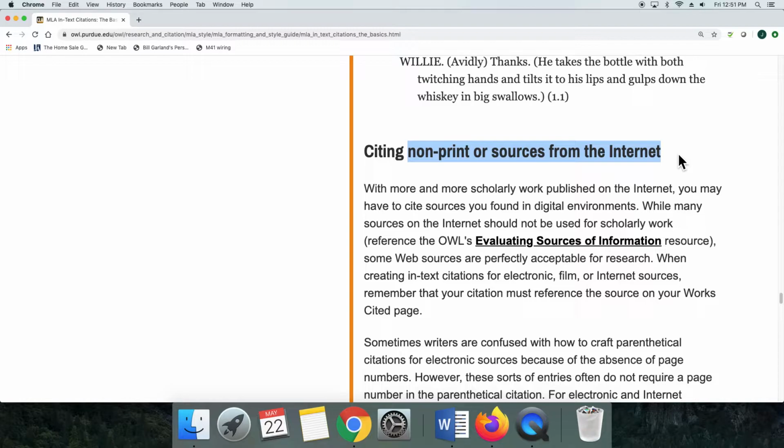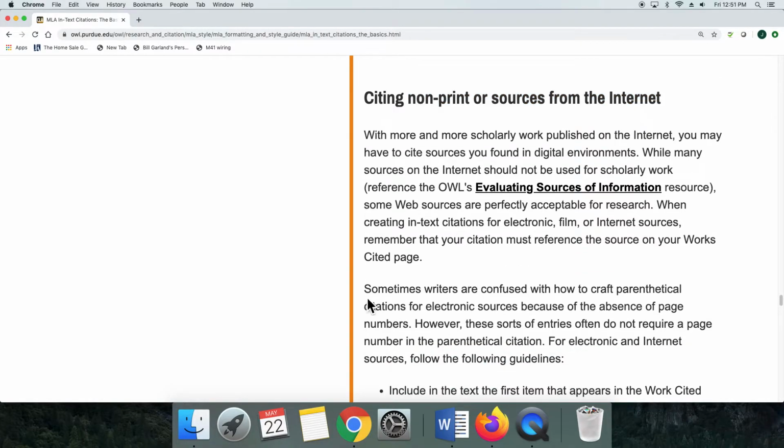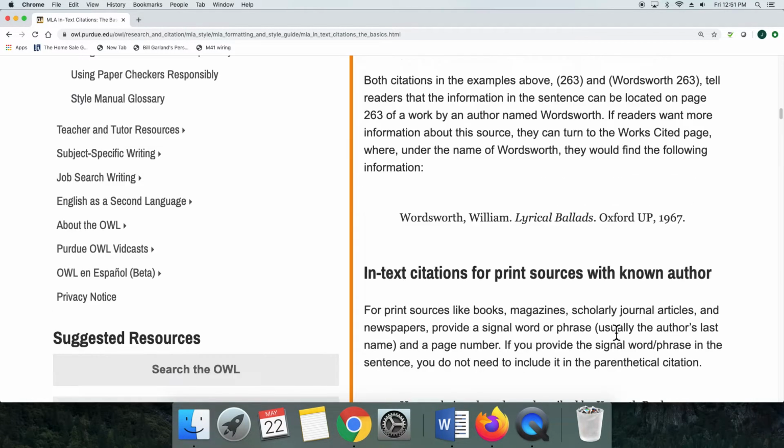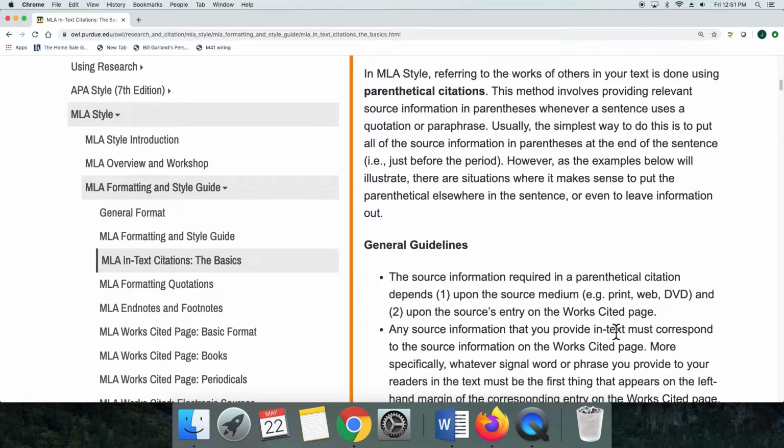Well, I'm not going to read this to you. I wanted to show you that if you're careful and patient and you use this resource properly, you will find answers to everything you need. For example, look at this. It straight up tells sometimes writers are confused with how to craft parenthetical citations for electronic sources. Yeah, it's in there. They tell you how to figure this stuff out. You see, you don't have to learn MLA. You just have to know where to look to get a reliable answer.